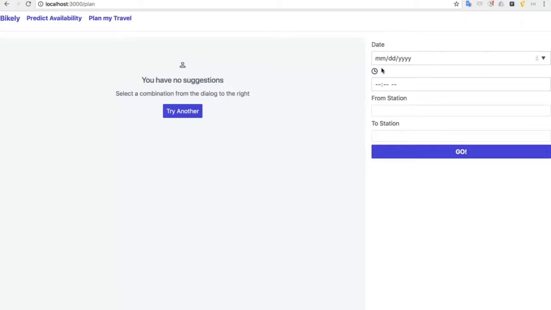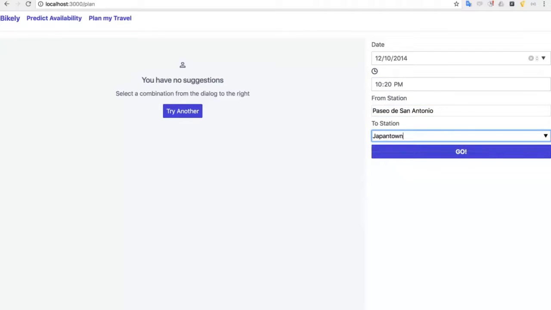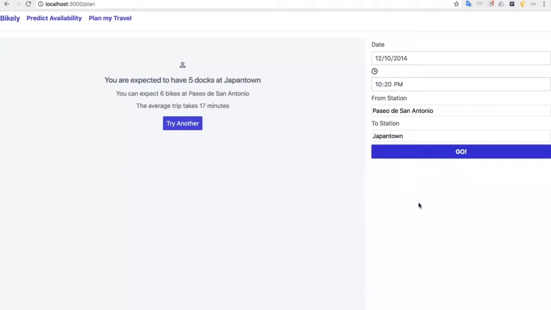Another cool feature that we've added is Plan My Travel. The user can enter the date and time on which they've planned to take a trip from the station of their choice to the station of their choice. We predict the amount of time that it's going to take to complete the journey and the availability of a docking station when they arrive there.